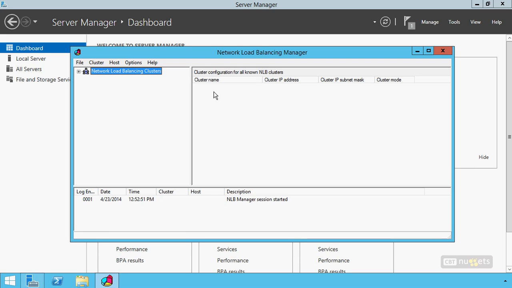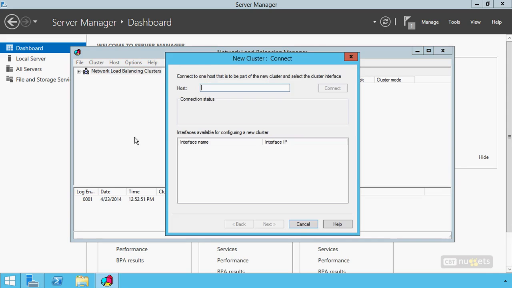Let's talk about the first process, which is that of actually creating a new NLB cluster. Okay, so one of the things we have to do here to begin with is simply to start by creating a new cluster. When we do that, the first thing we want to do is connect up to the first host that we want to be part of the cluster, which in our case will be NLB1. If I choose connect here, we'll see the two different interfaces that are available for configuring this cluster.